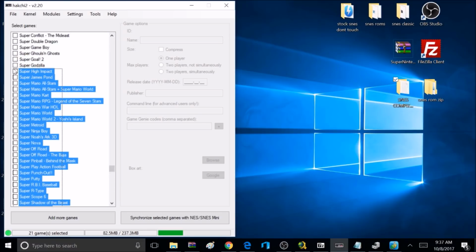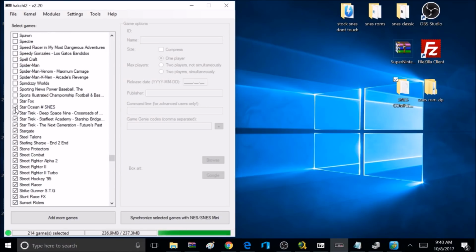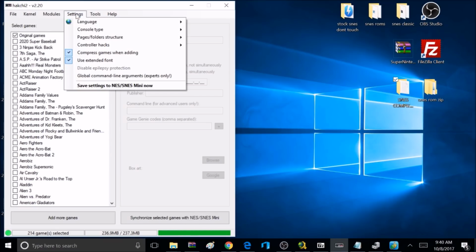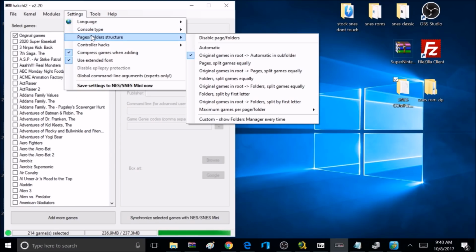So for testing purposes, I'm trying to max out that memory. I'm trying to get as many games on here as I can. And unfortunately, the original 21 games take up quite a bit of memory. They take up about 84 megabytes. So after I get this test done, I'm going to try to get over 300 games by not selecting that original 21 games. So for settings on this test, I'm not going to change anything. I'm just going to leave everything the way it was, original games and root, automatic and subfolder.